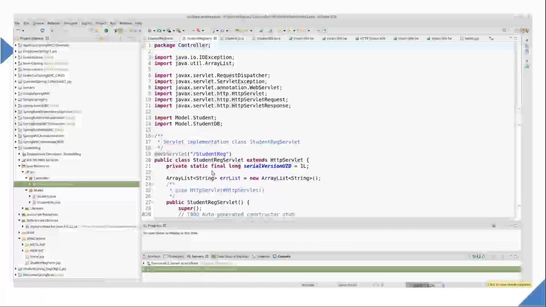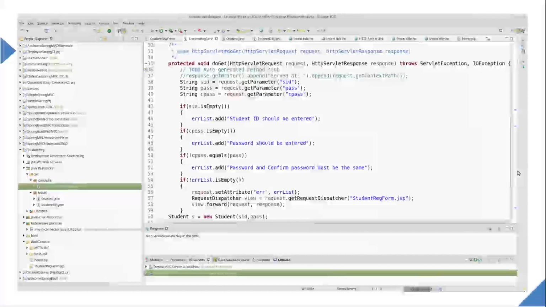Now we come to the private static field. You have to create a serial version UID, and an ArrayList is created for the error messages. We don't have to speak about all these things now, because I'll come to the error messages and the error list later on. So next we'll come to the next part.